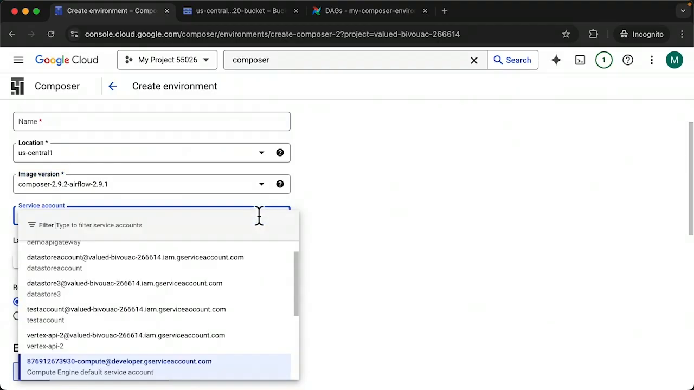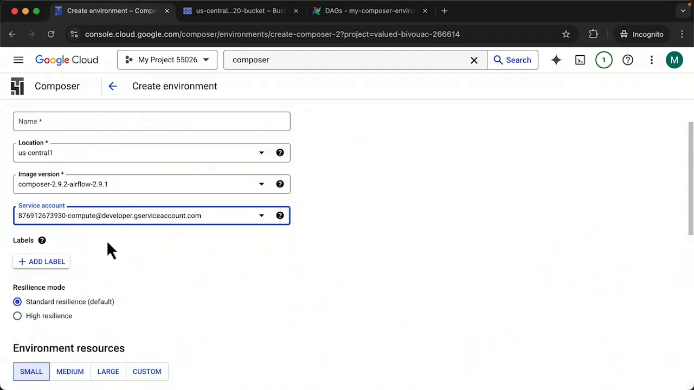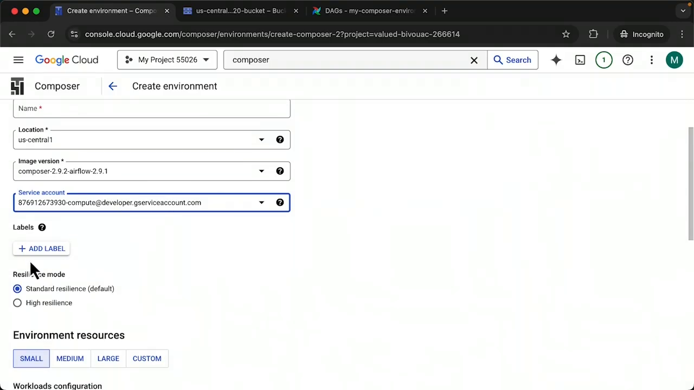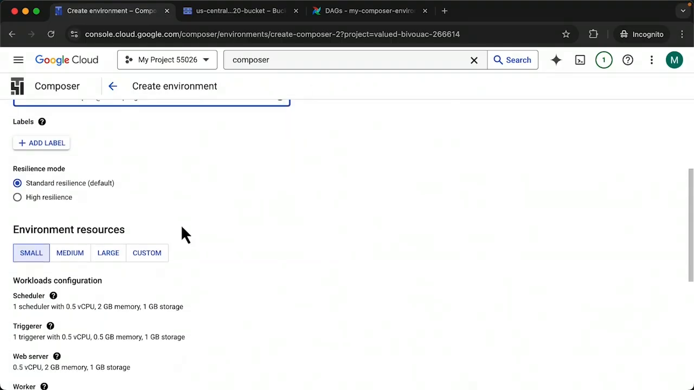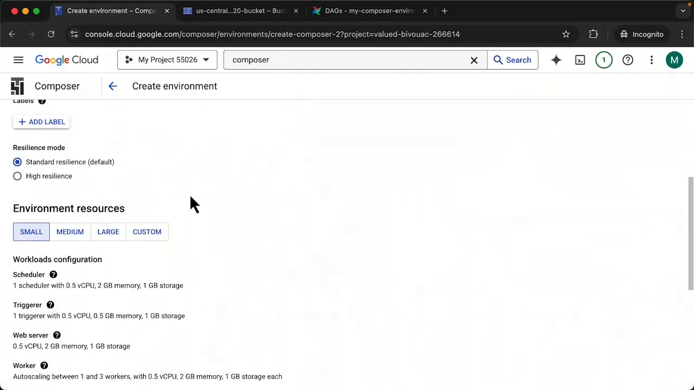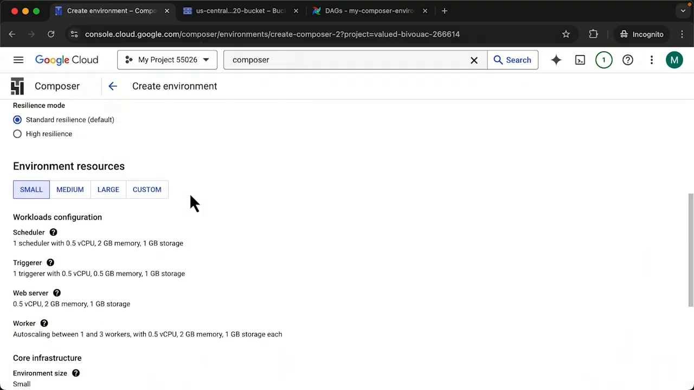I've already created a service account for me, so I'm going to use the default one for compute for this service account. I can add a label for cost tracking later. And standard resilience is fine, but if you are using this in, let's say, a production environment, I recommend that you use the high resilience. It'll cost a little more in environment resources, but it is for your customer-facing tool. But in this case, since we're just using this as a test, we can just stay with the standard resilience. Now, there's environment resources that we can use, such as the scheduler, which is going to be using a certain number of virtual CPUs and a certain amount of memory.